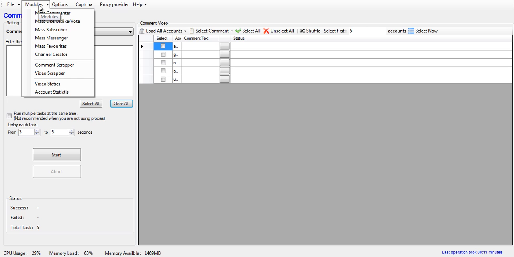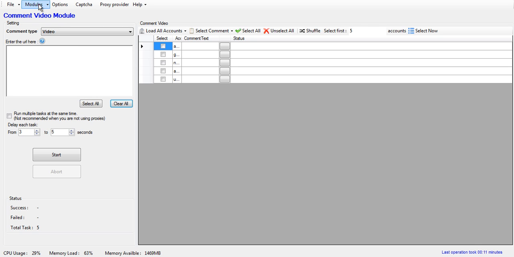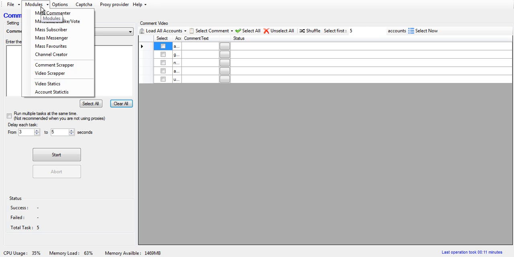That way, you can get a better understanding of what all you can do with it, and also so you can see exactly how to use it for yourself for your own campaigns. Now, when you open uTube Daemon, you're going to see this is the module that it opens up to, the comment video module. Usually I would just start from this first module and work my way down, but in order for your accounts to be able to work with these other modules, first you have to create a channel for each account. So instead of starting on the mass commenter, I'm going to start on the channel creator module, and then we'll go from there.